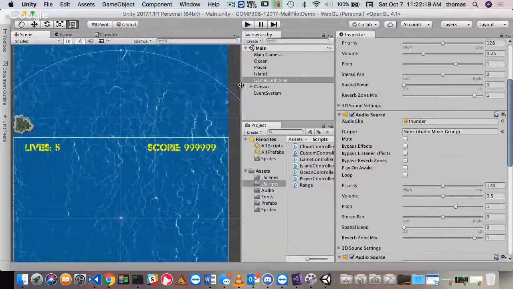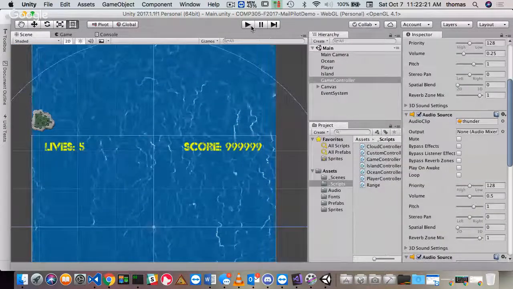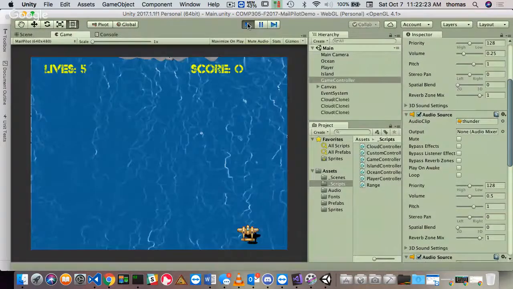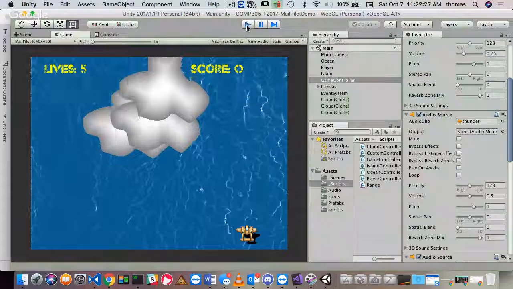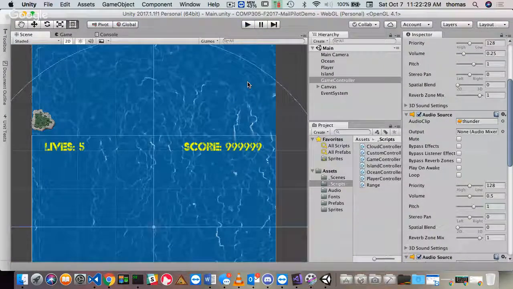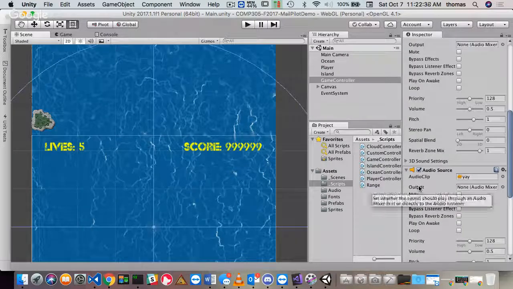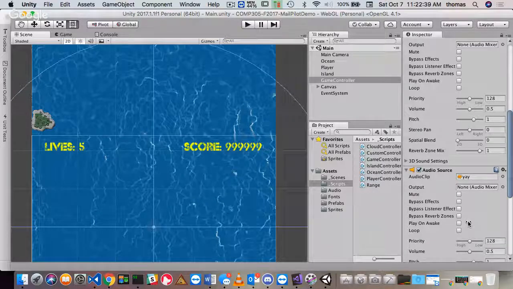Look, it kind of played on awake, which is not what I wanted. Look. Yay. Why did it do that? I didn't ask it to. I pulled this in. Play on awake is no. I didn't want that, right? And play on awake down here is not wrong, and the volume didn't even register. It was really loud.